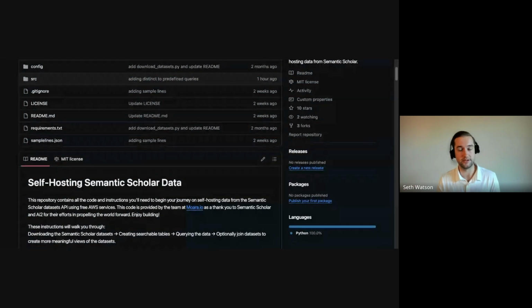Really helpful later on if you're writing SQL queries to reference back to that sample lines to guide you in defining your tables, right? You're defining what fields you want. So highly recommend everyone references that samplelines.json.